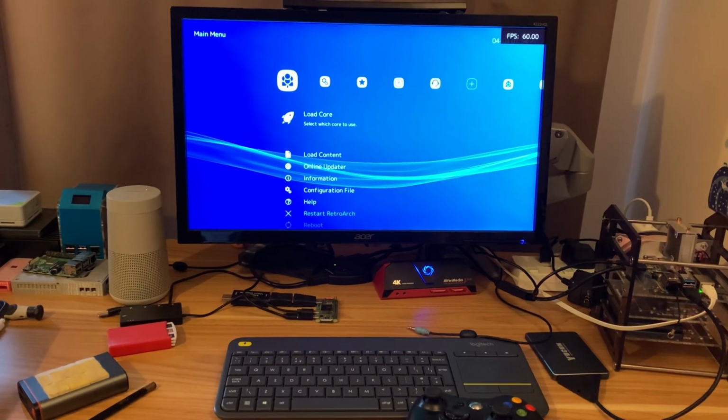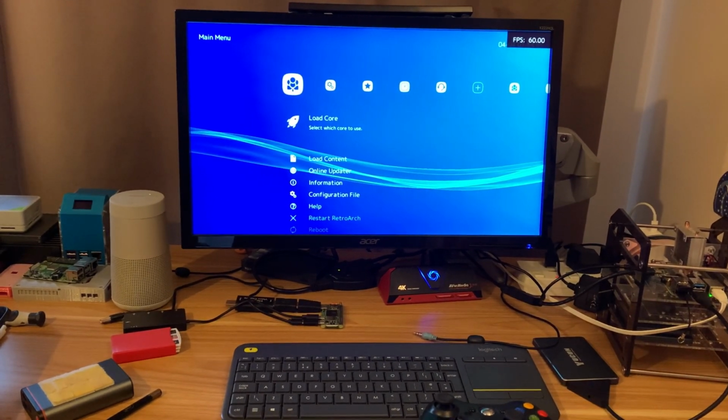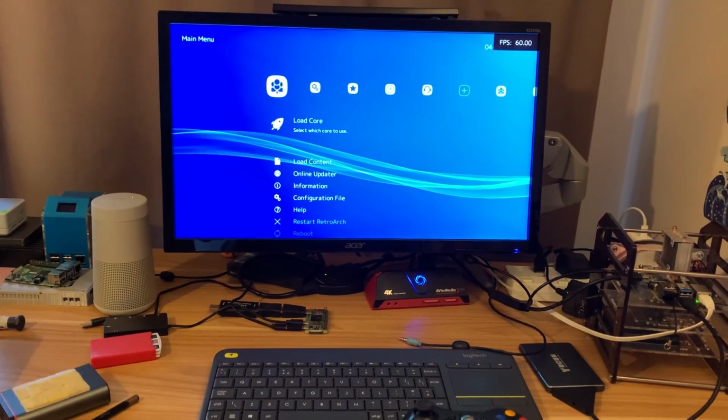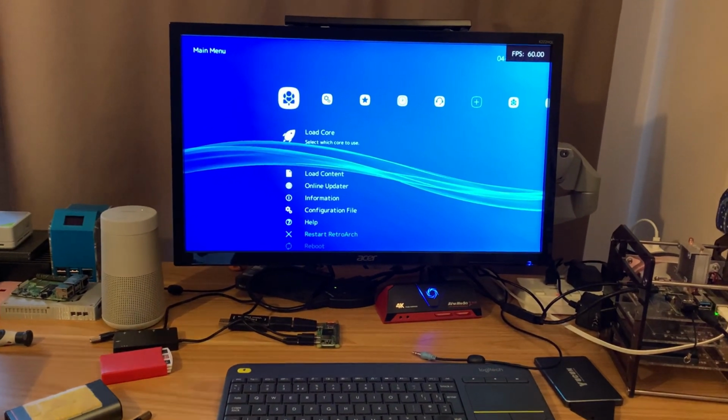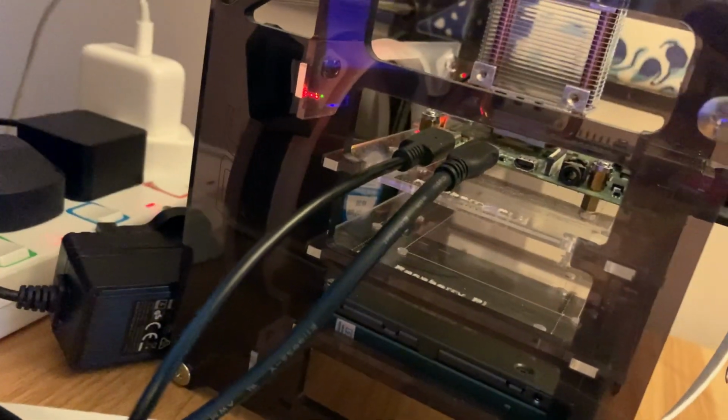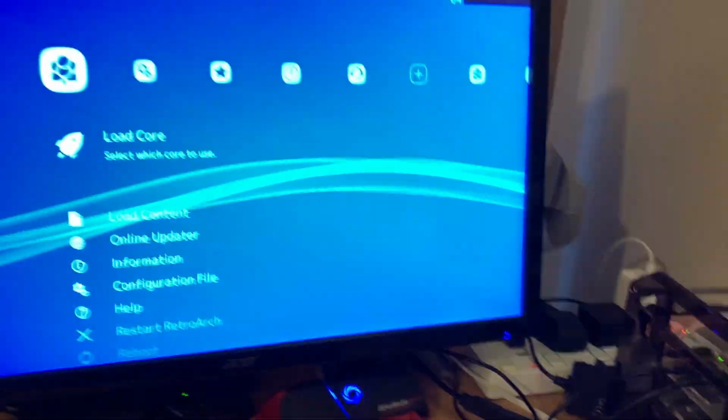So this video is just to show you how to get the 3.5mm audio out on Lakka. It defaults to HDMI and it's not actually that easy to change. So I'm going to use the 3.5mm on my Raspberry Pi 4. So let's switch into screen capture.